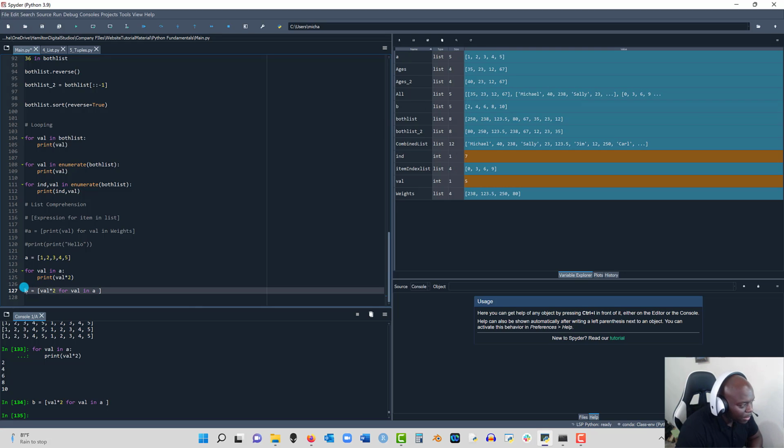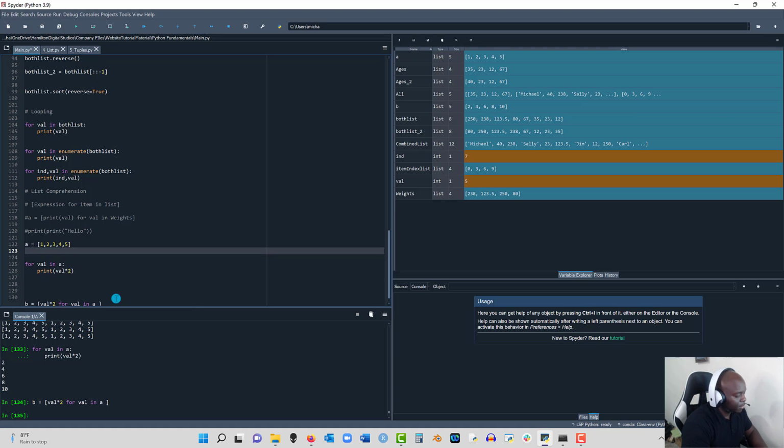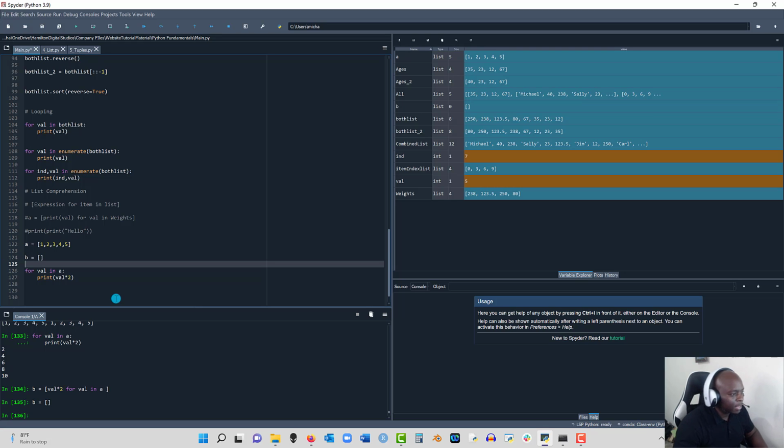Say I didn't do it this way. Say if I didn't want to get B this way. Say if B was empty. So I'm going to empty B. B is equal to this. So it's empty again. Alright, to do this exact same thing, I would need this variable to be empty.